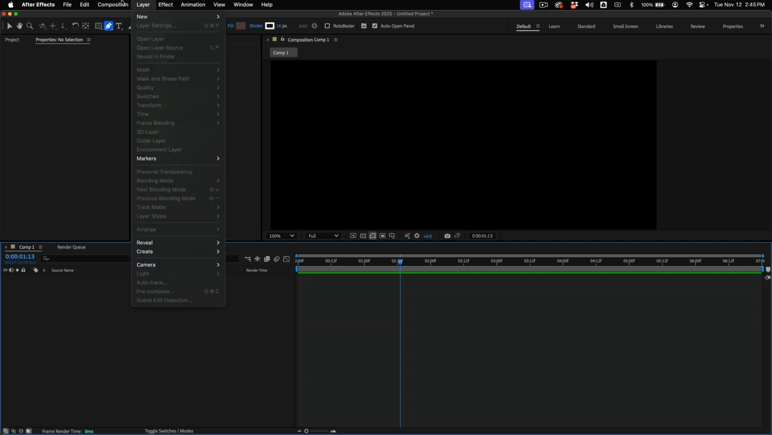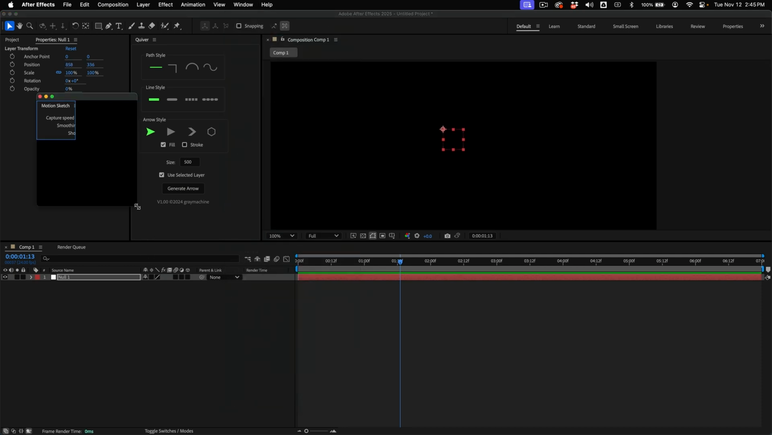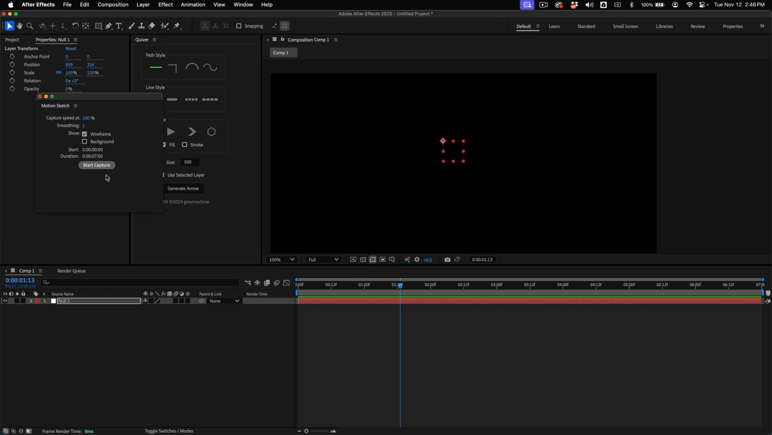Another cool thing that I added was the ability to use motion sketching, or just any sort of motion path, really. But if you have a null object with a motion path, we can draw arrows on that. So if I go to Window, Motion Sketch, and this always ends up a little goofy. There we go. And I say Start Capture, and it's going to capture my mouse movement, and I can sign my name or whatever.